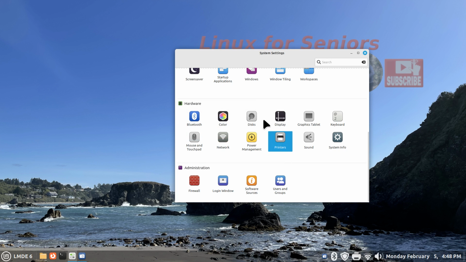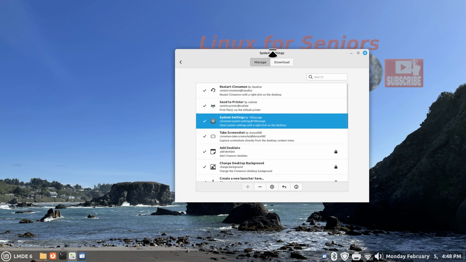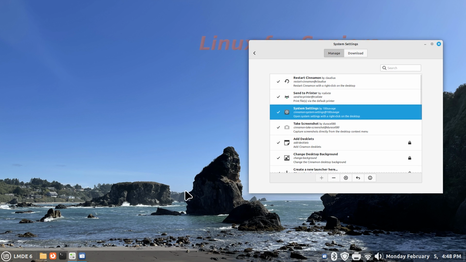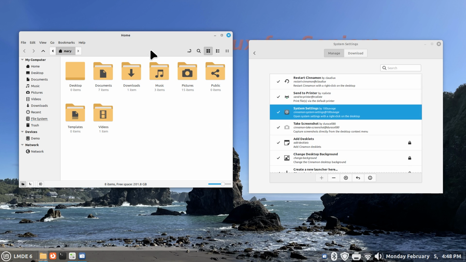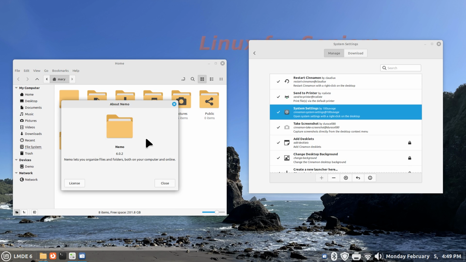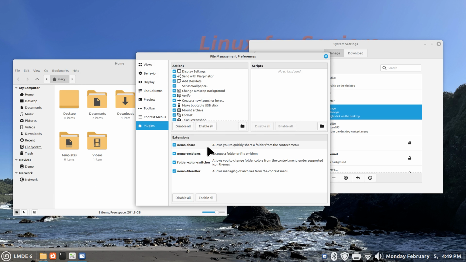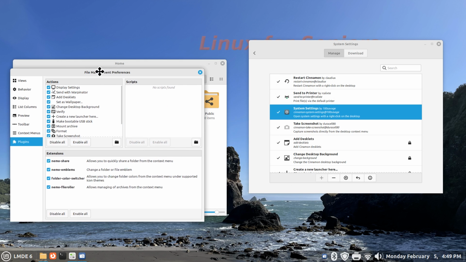So there's lots of options in here, folks, when it comes down to actions. These have a direct relationship to your file manager, Nemo 6.0.2. So to give you the example here, I'm going to go to Edit and to Plugins. And I'll superimpose that on top of there.